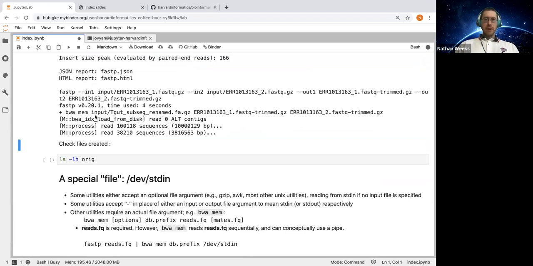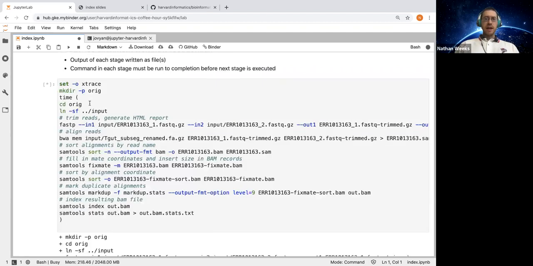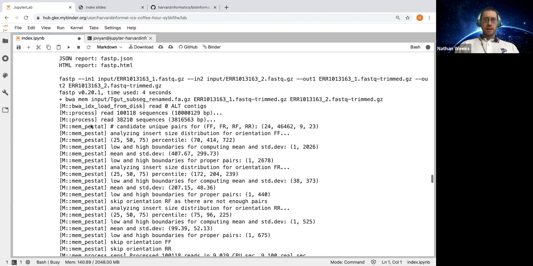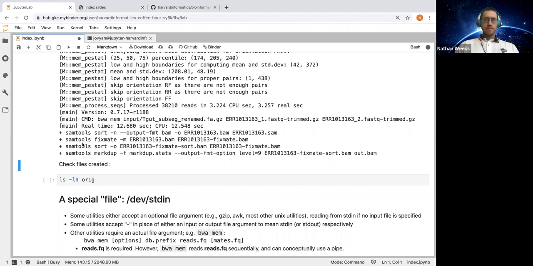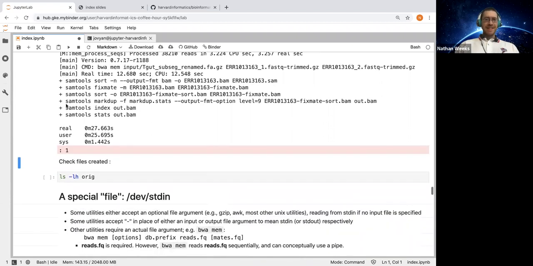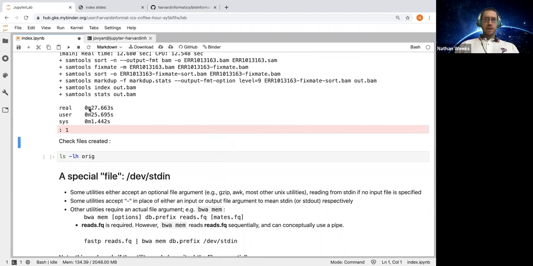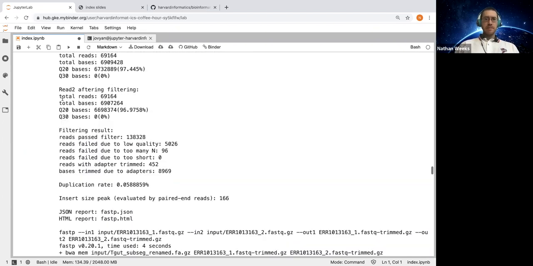Okay, now we're on BWA mem. Yeah, and this set +o xtrace is just a handy option to print every command to standard error before executing it. Really handy to include in job scripts if you want to see what commands are executing. Okay, so that is done. It took about 27.5 seconds to execute. That was what this time command did.